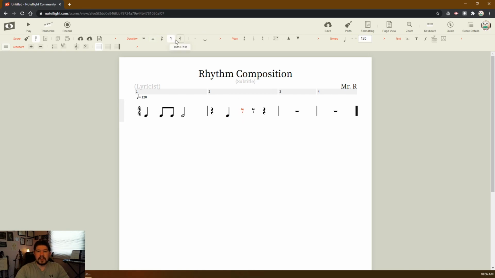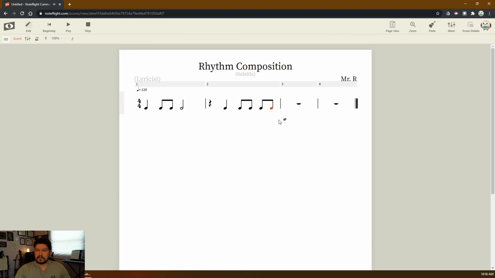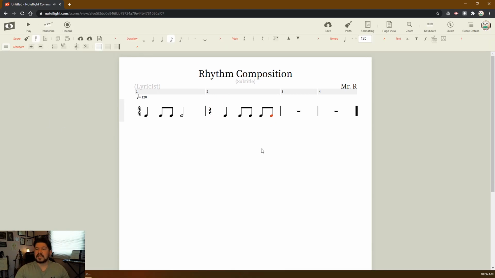So I will turn it to the eighth note selector, and then I will add both of my eighth notes. Now if I wanted to do another pair of eighth notes, I don't need to select eighth notes anymore because they're already selected. So I can just keep clicking to add more of those eighth notes in. So after we finish everything, what we can do is we can actually hear what this sounds like.